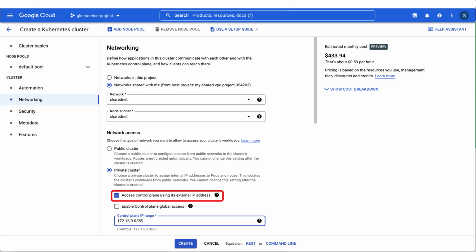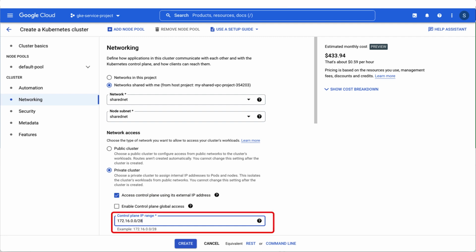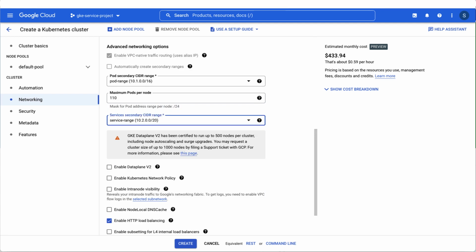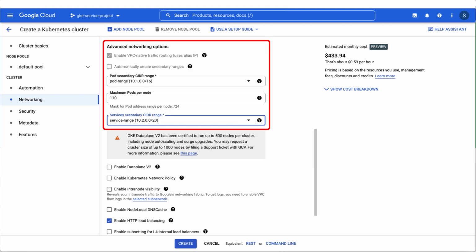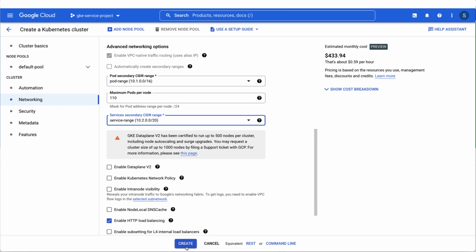You can choose to enable or disable the option to access the control plane using its external IP address, based on your requirements. Next, specify the IP range for the control plane. Remember to ensure that these IP ranges do not conflict with existing network ranges. In advanced networking options, select the pre-configured pod and service IP ranges. Once again, ensure that these IP ranges are not already used by other clusters in the same project. Finally, click on the Create button to create the cluster.